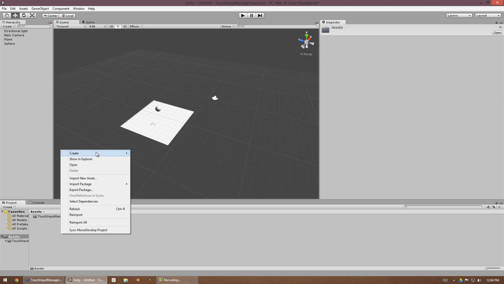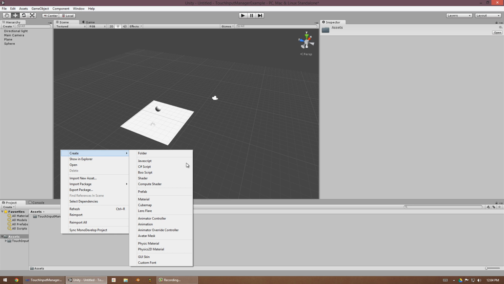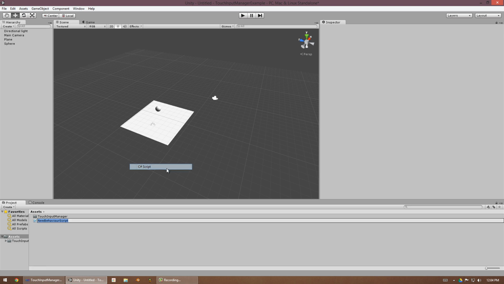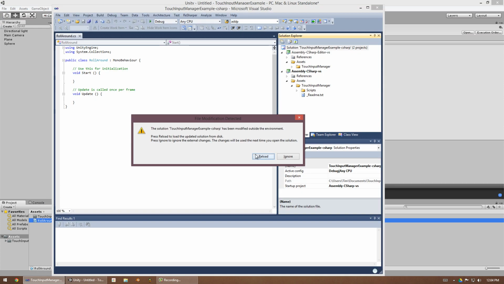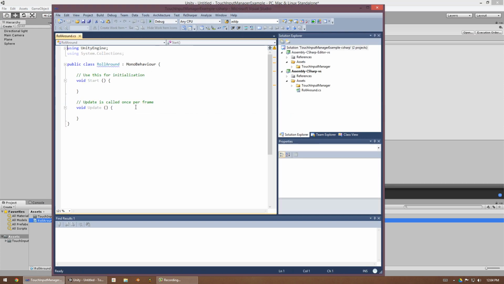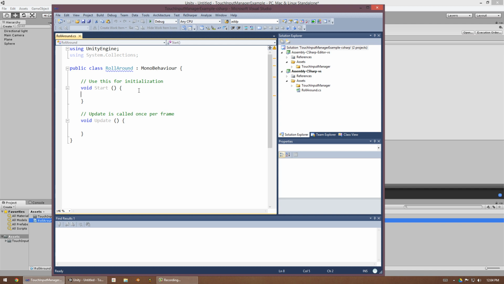Okay, so we're going to create a script to roll this ball around the scene using the joystick input. Okay. So firstly, we're going to create a new C# script. We'll call this one roll around. Open that script up. And I'll make this bigger for you guys.